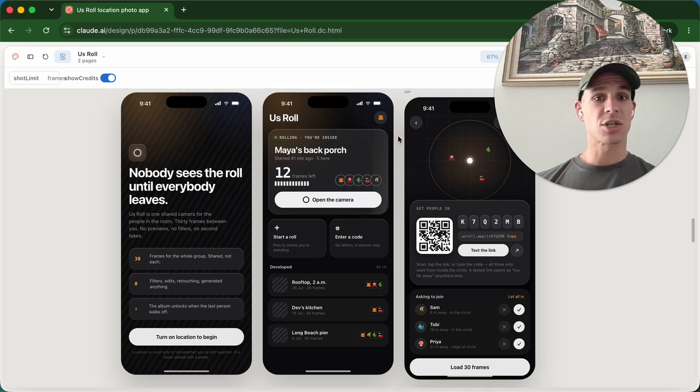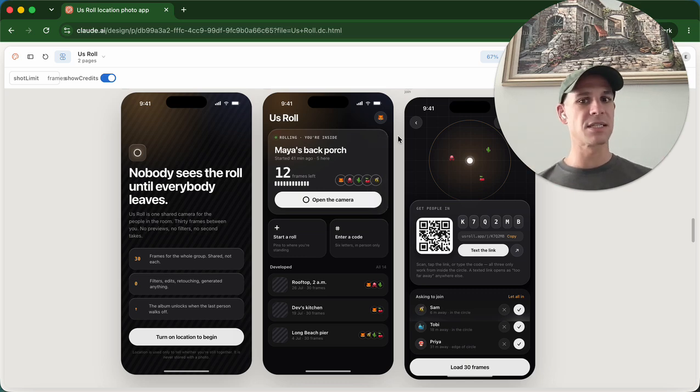This could be like a birthday party. It could be a night out with friends. It could be a graduation. It could be a dinner at a restaurant. It could be a brunch. It doesn't really matter exactly what it is. You all get 30 photos total, and you do not see any of the pictures until the next day.